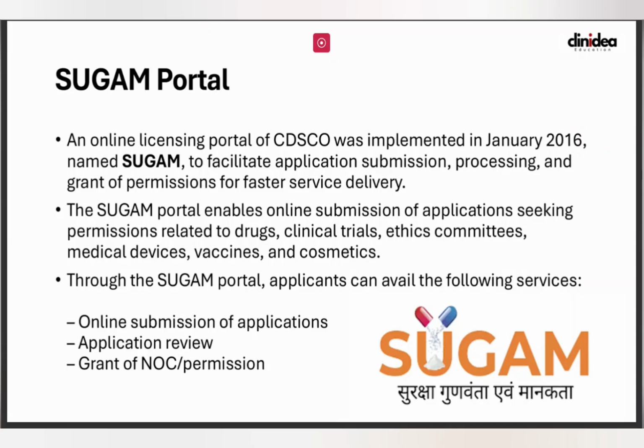Then you can also grant NOC permission, which is no objection certification. After a successful review, the portal is used to grant NOC approval. This permission allows the applicant to legally proceed with activities like conducting a clinical trial or manufacturing a product. Even though this application is submitted on an online portal, it is still valid and they can proceed. So Sugam is India's official online regulatory portal where applications are submitted, reviewed, and approved. Okay, can we move to the next slide?